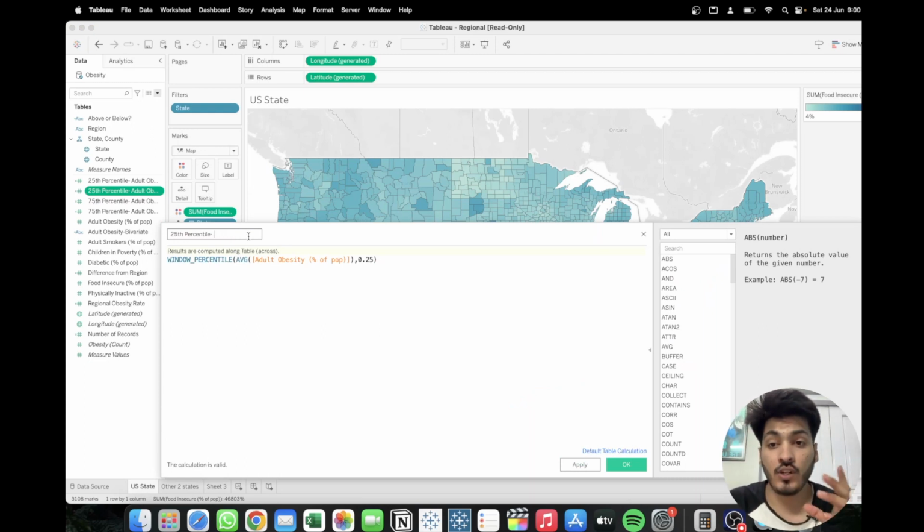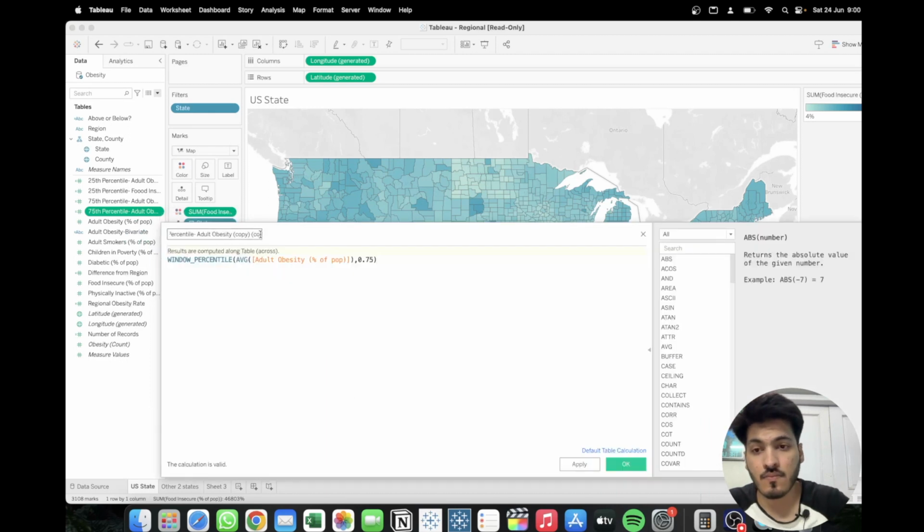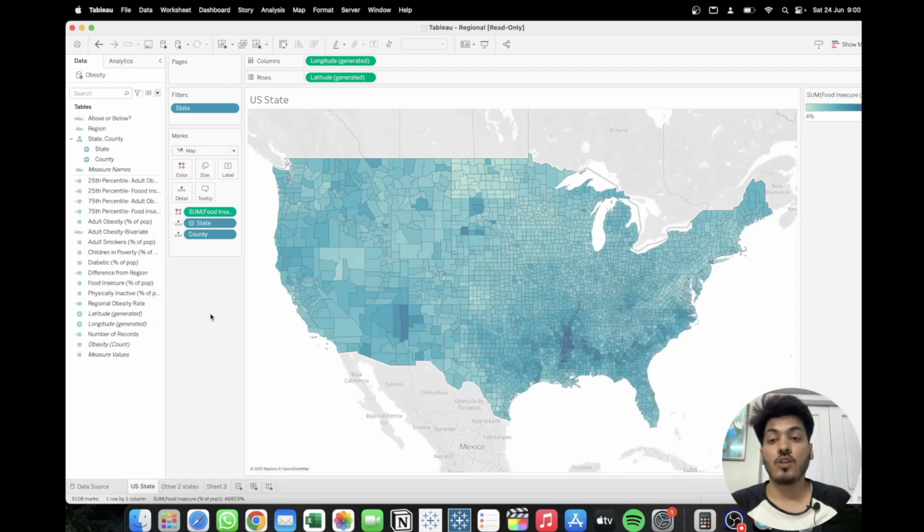So this is what we are doing for food insecurity, right? So food insecurity. Instead of adult obesity, we'll be switching our measure to food insecurity. Perfect. Apply. Okay, and we'll do the same thing for the 75th percentile value. Perfect. Apply.